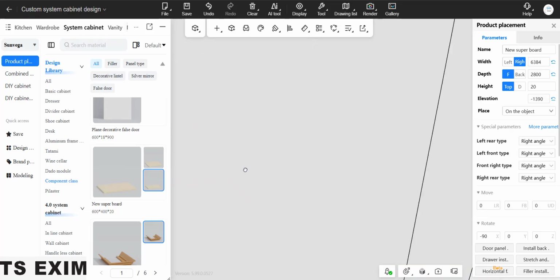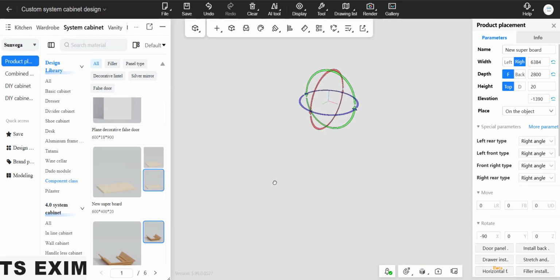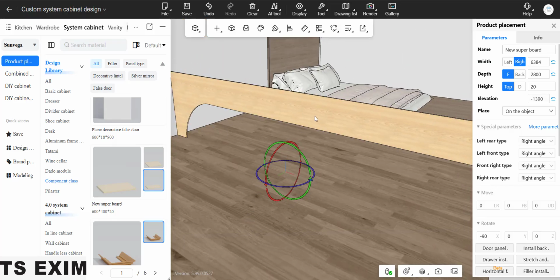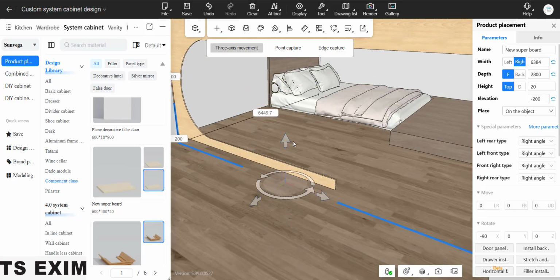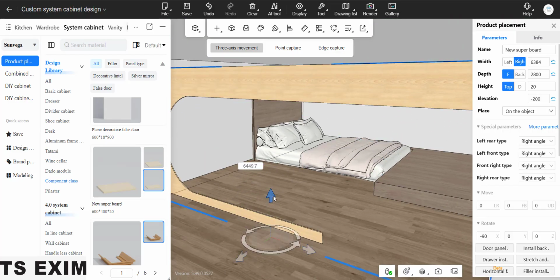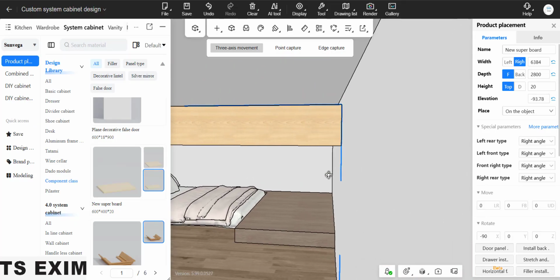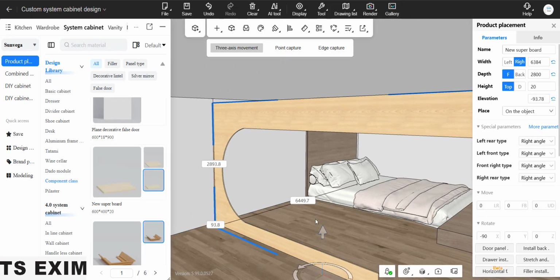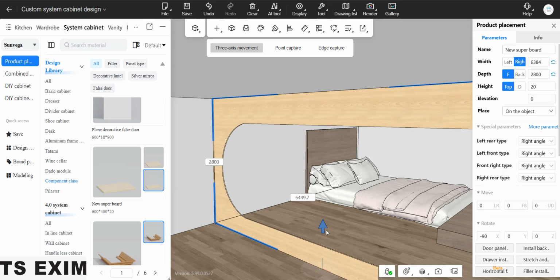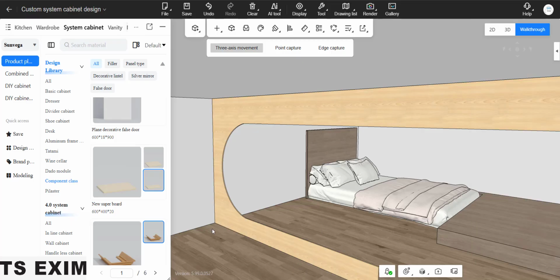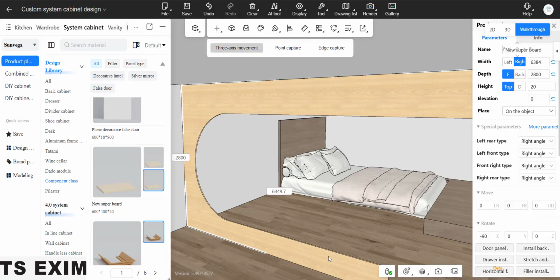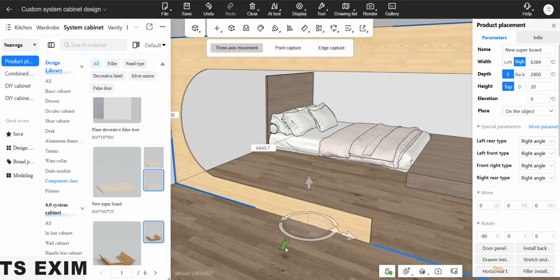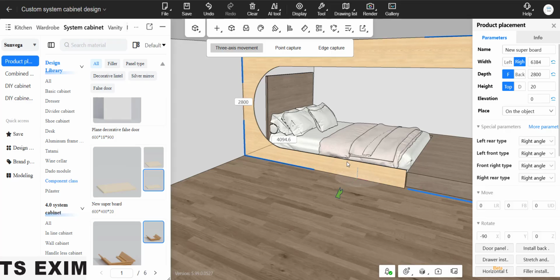Okay, and then we can adjust the elevation. Click on the board and then you can just drag the point here. Drag the arrow to adjust the elevation, or you can enter it under product placement for the elevation. Right, so you see the height is already 2800. So you can drag to the area that you want to put as the partition.